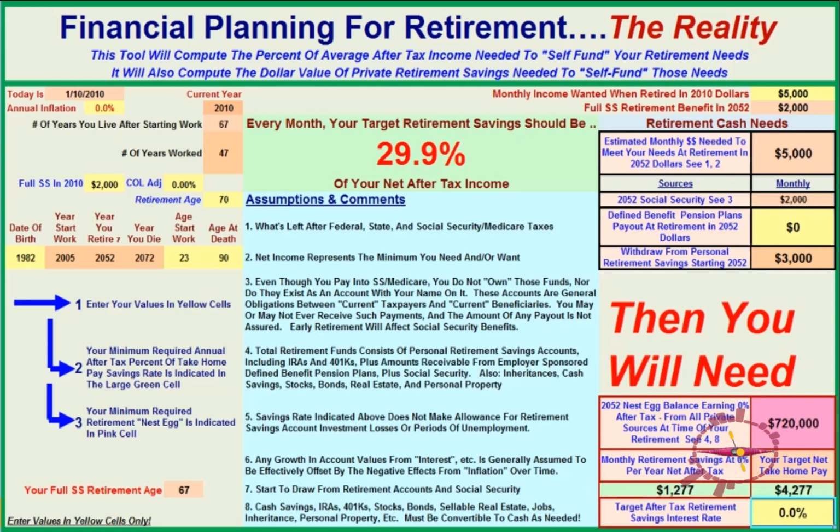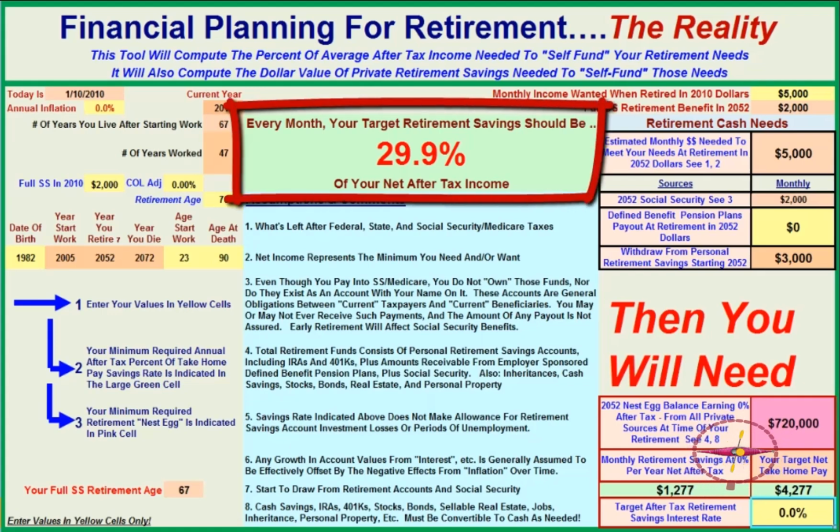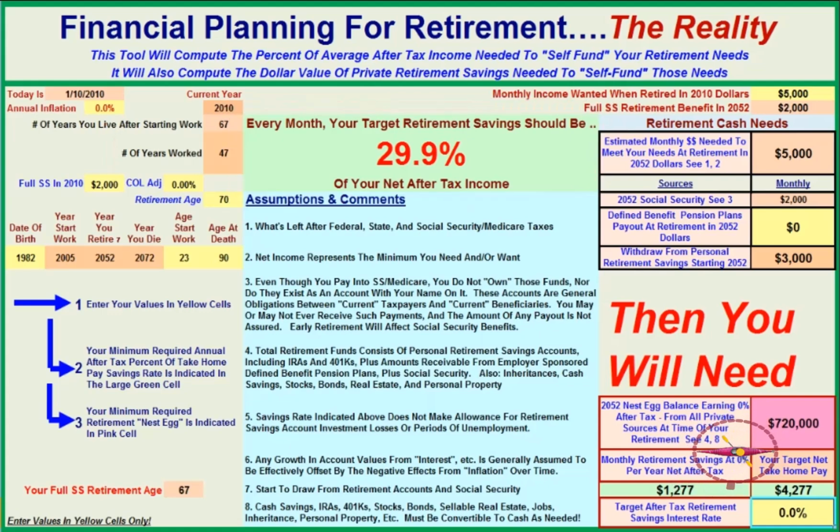Based on the values entered so far, the model predicts that the user will need to save virtually 30% of their after-tax income each and every month throughout their working life. In this case, for 47 years. Because they believe they'll need $5,000 at retirement using current dollars, and that Social Security will provide $2,000 of that, they will need a nest egg that will let them withdraw $3,000 per month during their retirement years.